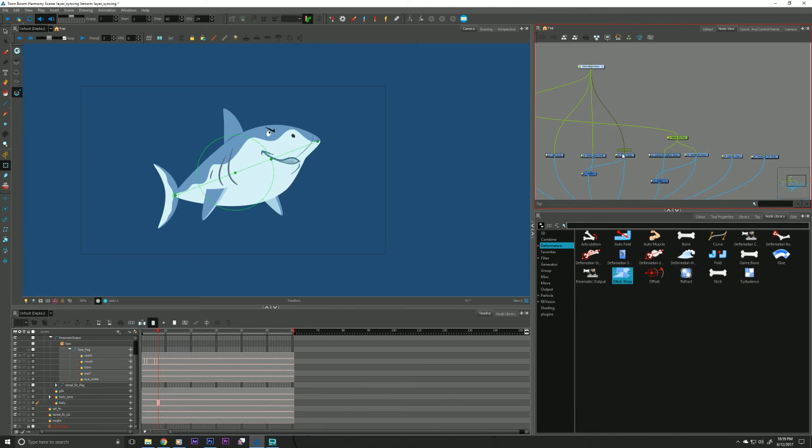Do I think we'll see a Toon Boom 15? Probably. Ever since they moved into this subscription-based type thing, I feel like they now are under the pressure to at least come up with a yearly incremental upgrade, and that's what keeps people subscribing.